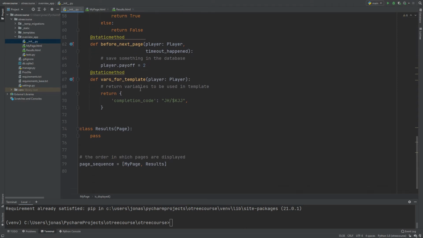And we have the vars_for_template function. Again, we can run Python code in here, and here we can also pass things from the Python code to the templates where subjects see it. For example, if we want to display them a completion code that we generate here, we can use this return here to pass it to the page, and then here in our results page we could display it, for example.